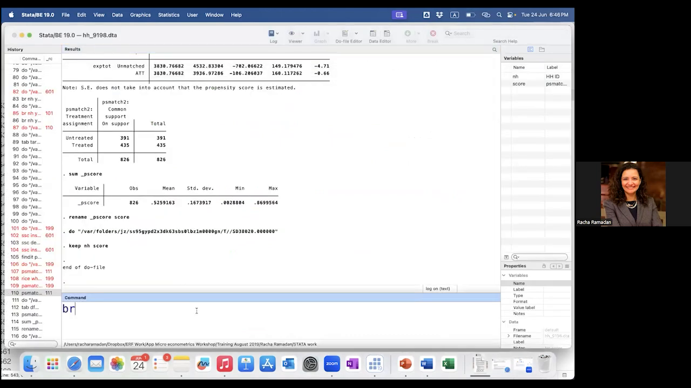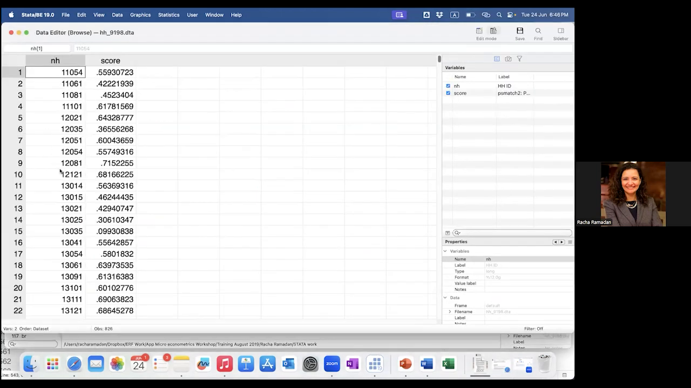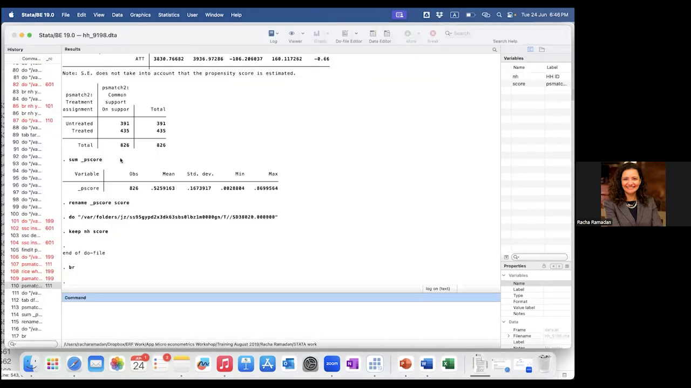So if you see your sample now, here you have the household identifier and you have the score, which is the probability of being selected into the program of female microcredit based on the observable characteristics that can affect this selection.